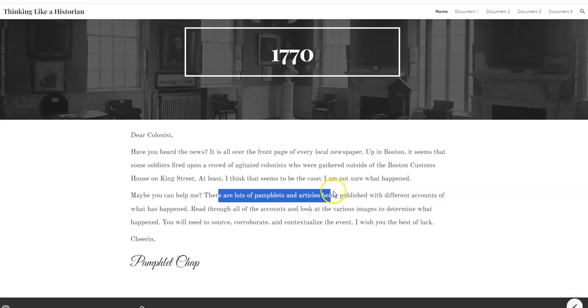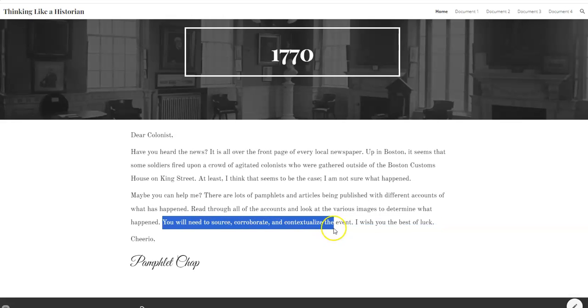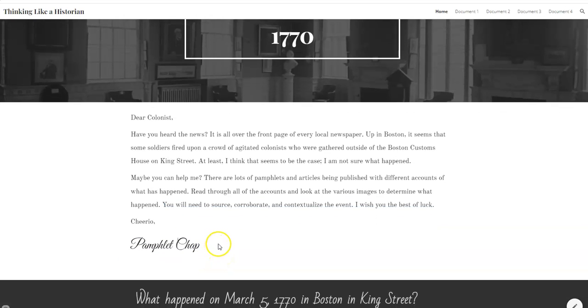There are lots of pamphlets and articles being published with different accounts of what has happened. Read through all of the accounts and look at the various images to determine what happened. You will need to source, corroborate, and contextualize this event. I wish you the best of luck. Cheerio, the pamphlet chap. So the question you will be asking and answering is, what happened on March 5th, 1770 in Boston in King Street?